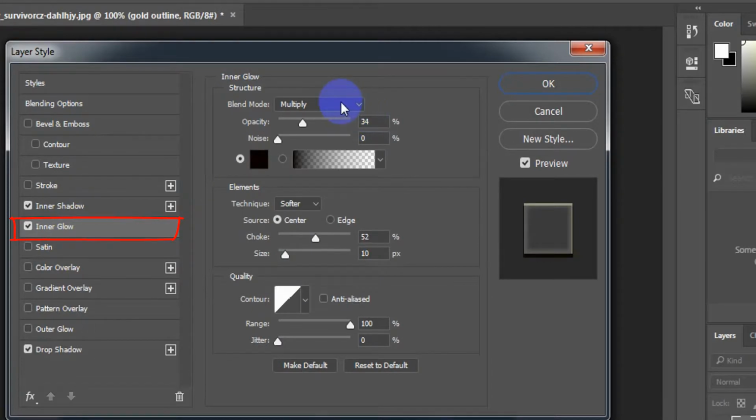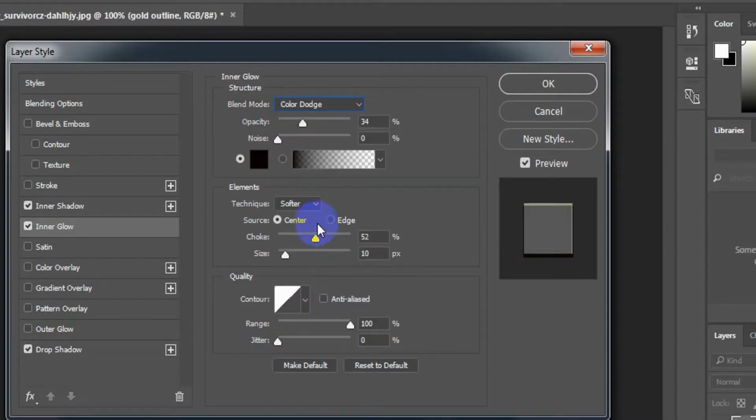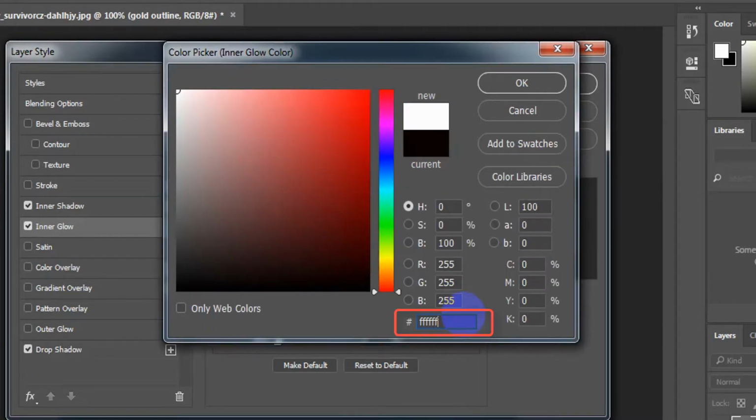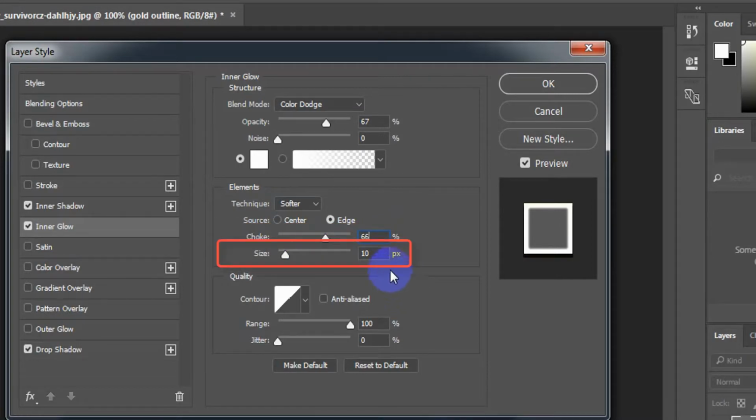Select Inner Glow. Blend Mode Color Dodge. Opacity 67%. Blend Mode Color, white. Source Edge. Choke 66%. Size 5 pixels.